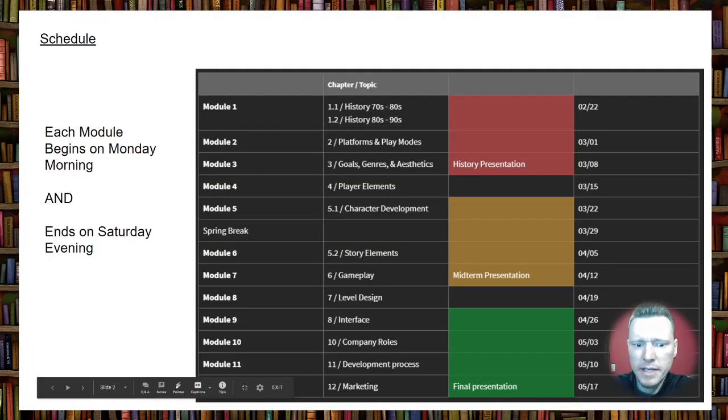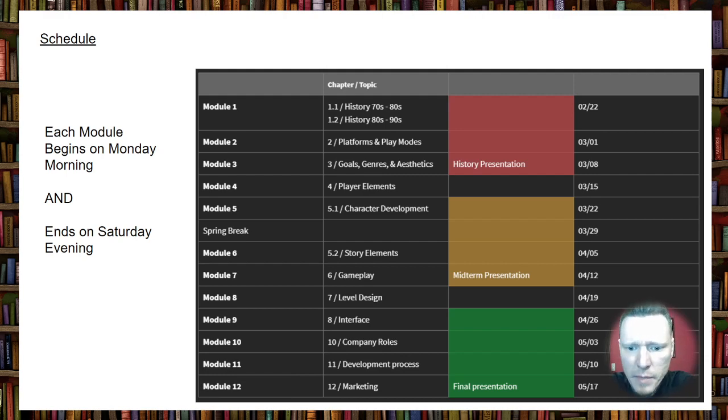All right, so here is our schedule, and we have 12 modules. This is a 12-week course. Modules are all over the place these days instead of weeks. I like it because sometimes I teach in 12 weeks, sometimes I teach in 16 weeks, and I can use the same schedule each time. So we have our 12 modules.